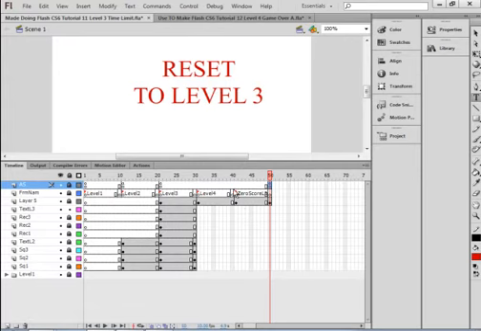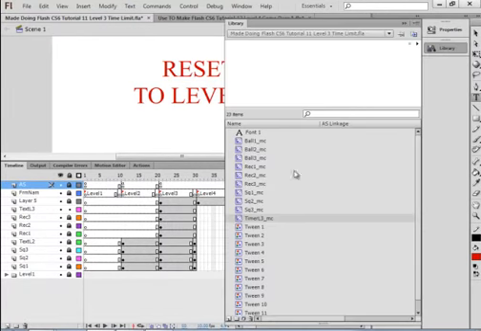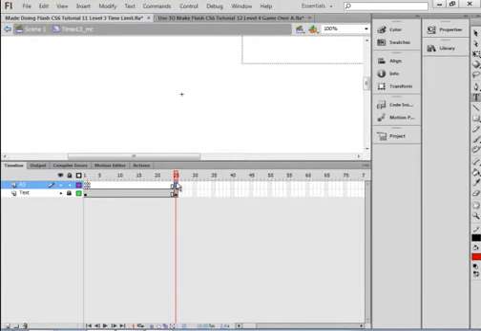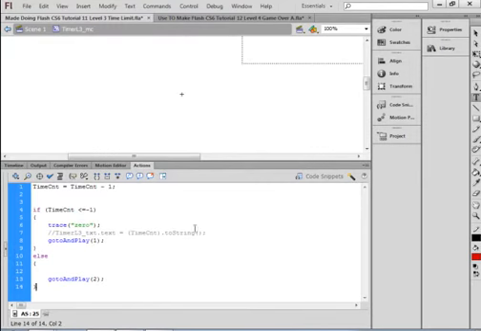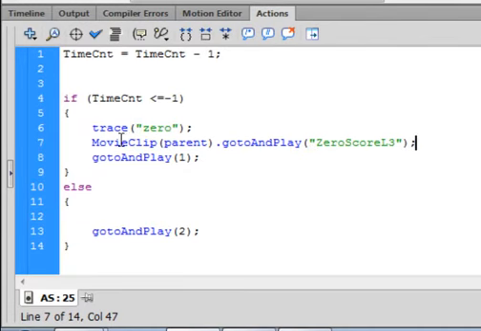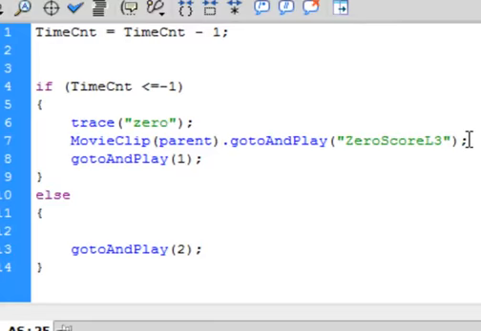Now all we have to do is get to a point where we're telling it to jump into this frame. So open the library panel, pick up this timer L3, click on this last action layer frame, and I'm getting rid of this, and in its place I'm typing MovieClip, capital M, capital C, open bracket parent, close bracket, parent turns blue, period, gotoAndPlay, open bracket, quotation, 0 score L3, close quotation, close bracket, semicolon.